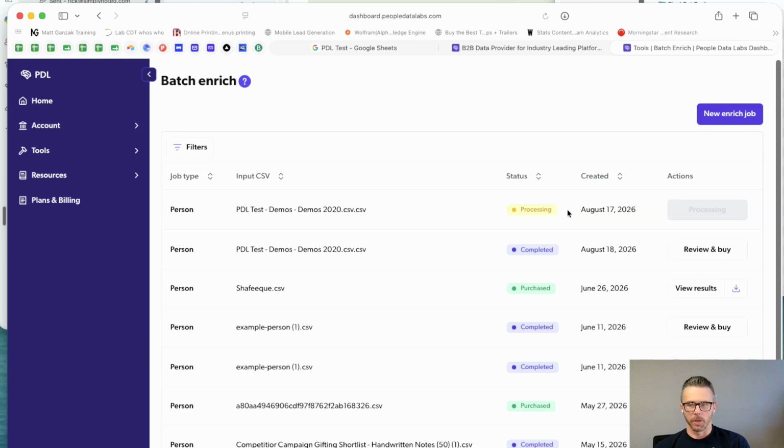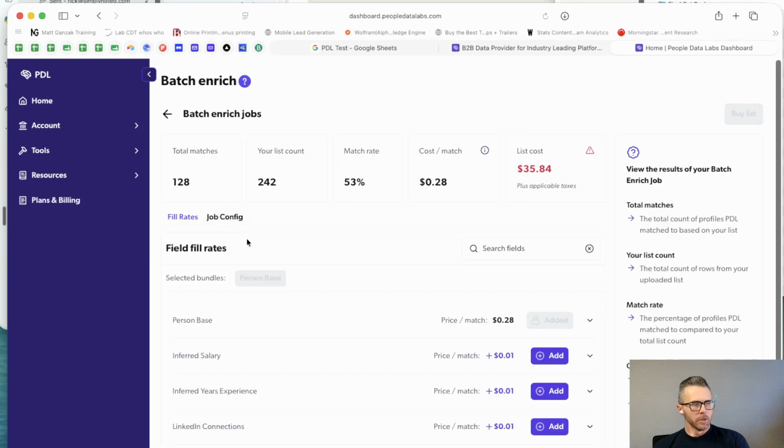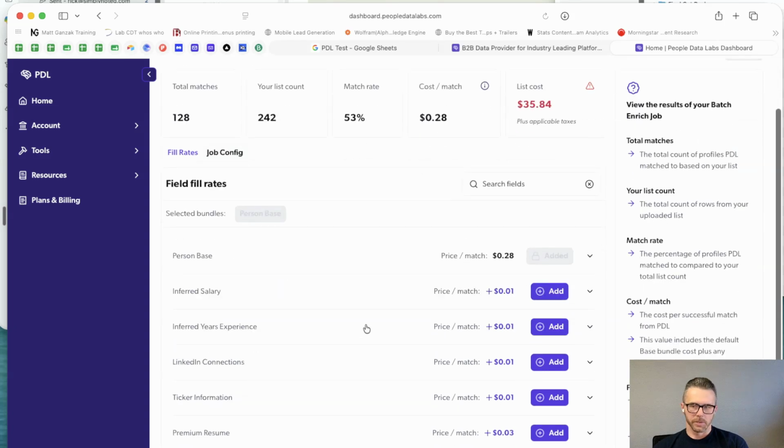I do a reverse lookup and find addresses, but I've already run this right here. I ran this right before the video, and then you can review it and then buy it. Usually the match rate is somewhere around 50 to 65%. This match rate was 53%. So what we told it to do was to take those names, emails, and phone numbers and find those people with a location address.